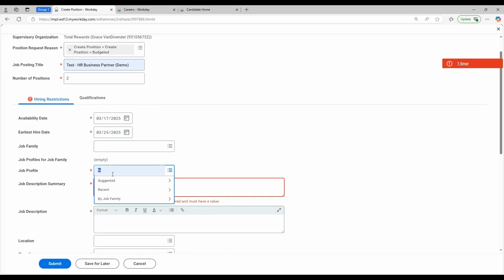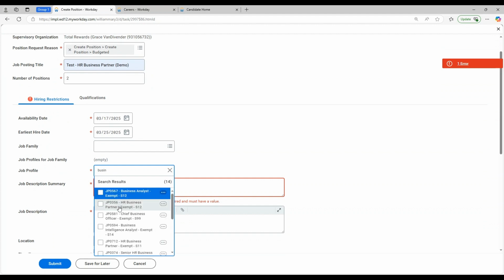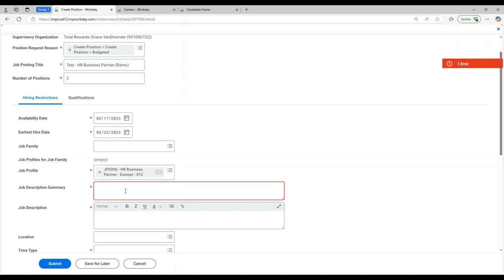For the job profile, let's see if we can search on our position and find HR business partner exempt. If this was not in a test scenario, if this was after we go live, then the job description summary would carry over. But since we're still in the test, we're going to put test for the summary, and then we're going to do the same thing for the job description, test description.